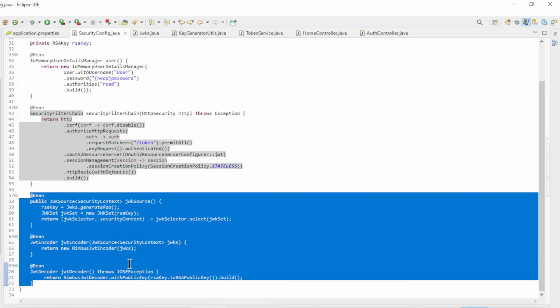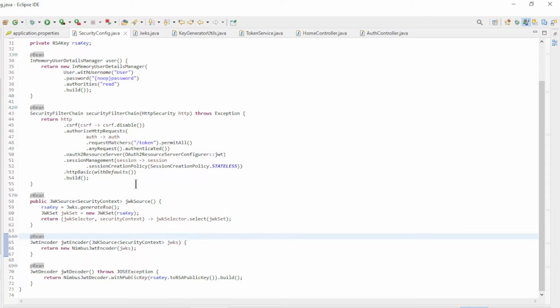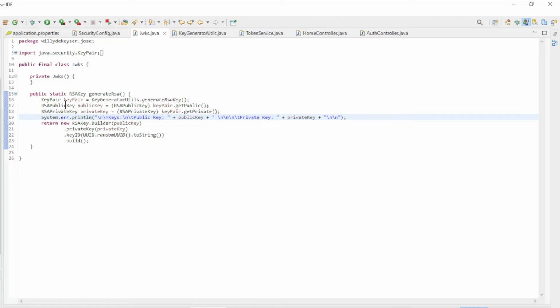The next three beans we use at startup to get an RSA public key and an RSA private key. These two keys are used to secure the JWT token. In the next two classes the keys are created. In the JWKS class, the keys are created using the key generator utils class.